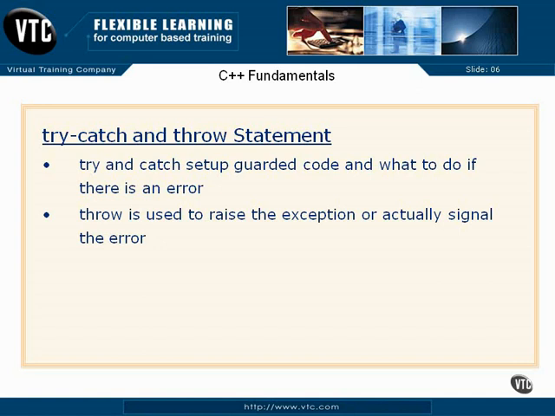Try and catch will set up guarded code, is what it's called, and also signal what to do if there is an error, an exception is raised within the code that's in the try block. The throw is used within the try block to actually raise the exception, to say yes, in fact we are having a problem here, so that catch can do something about it.